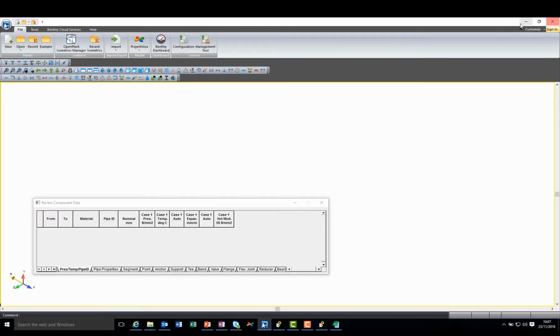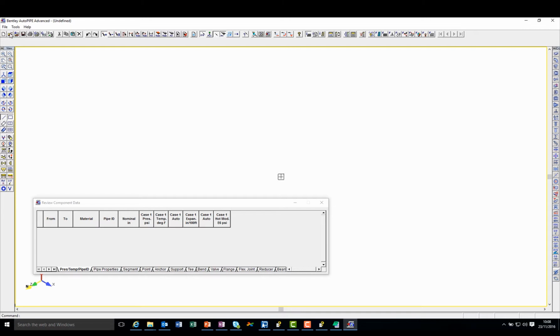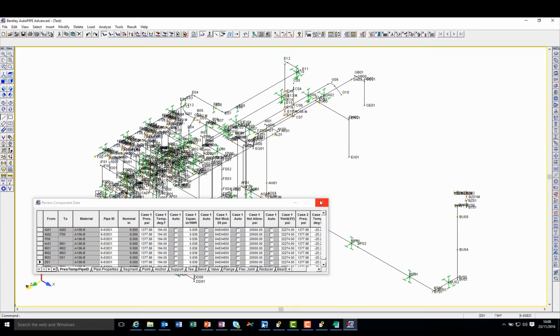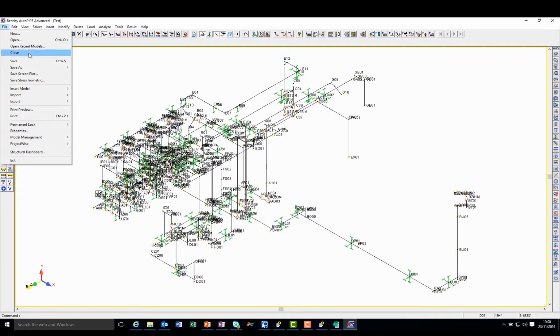So let us go back and try to open this same model in the older version, the 9.6 version. We get an error message E511-1, also a warning N511-58. Whilst it looks like the model has opened, you are prevented from doing anything with it.